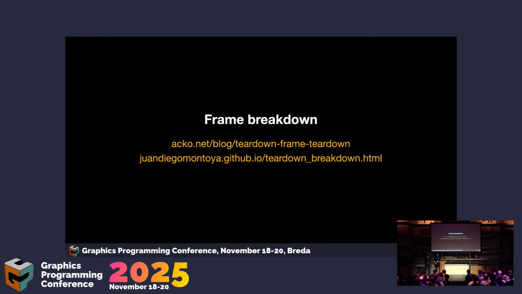I'm not going to talk that much more about how a frame is built in Teardown, but there are 2 excellent blogs that do this in detail that I've listed here. If you either take a photo or just Google Teardown frame breakdown, you're going to find both of them at the very top.